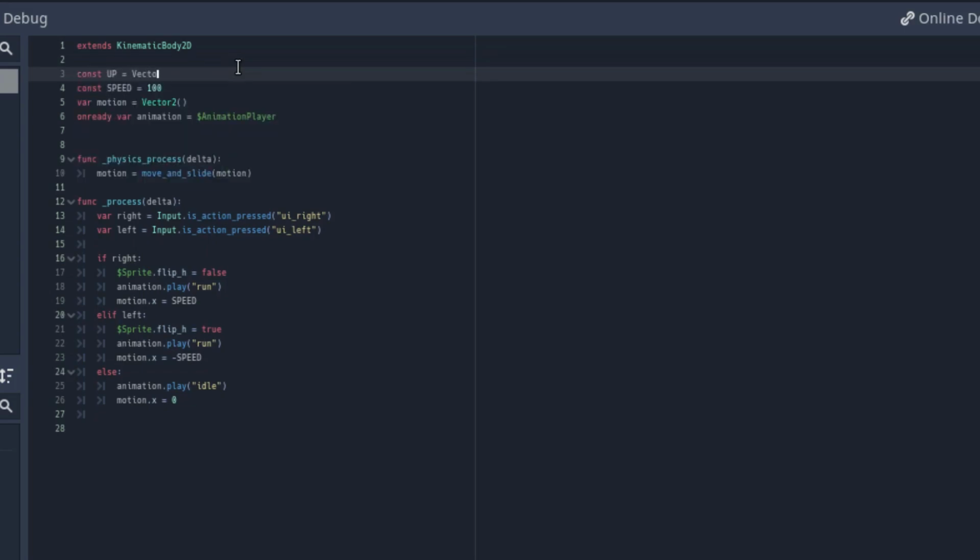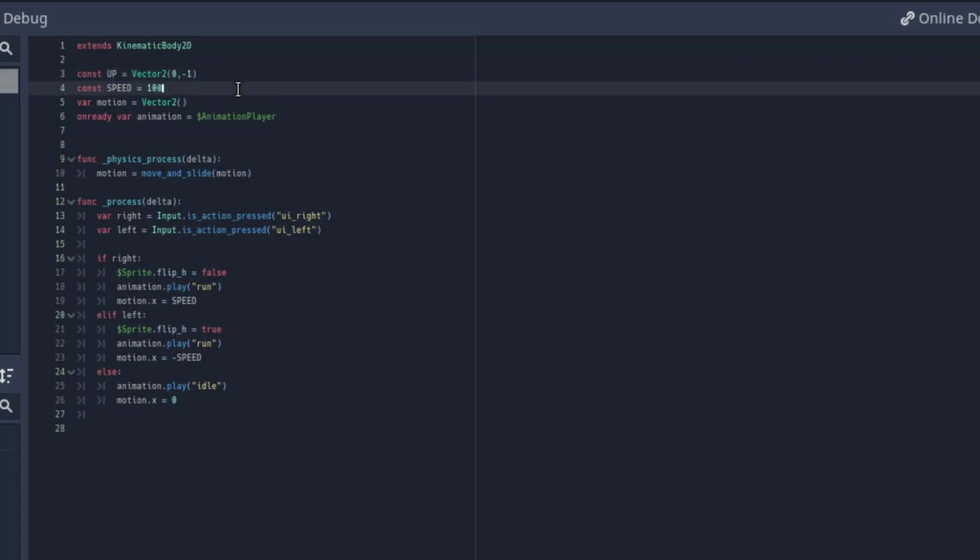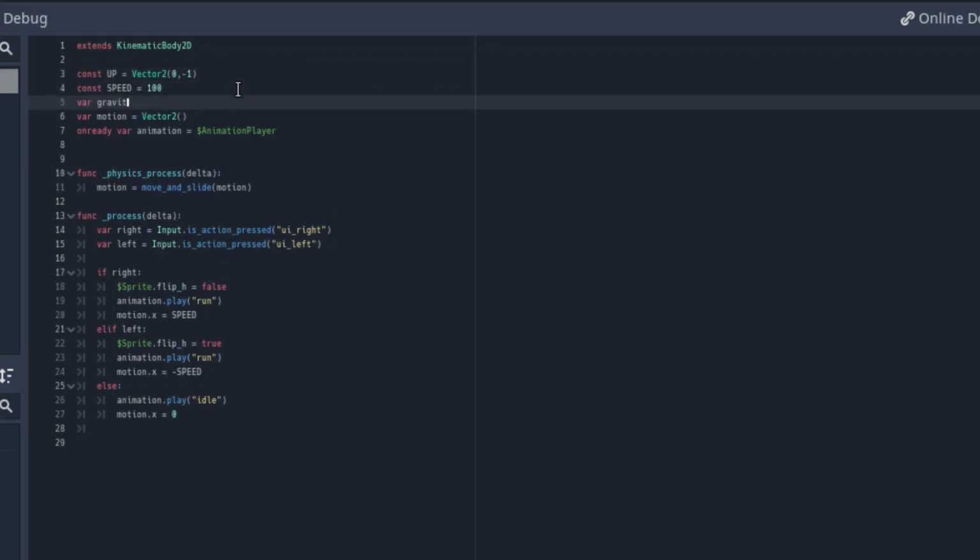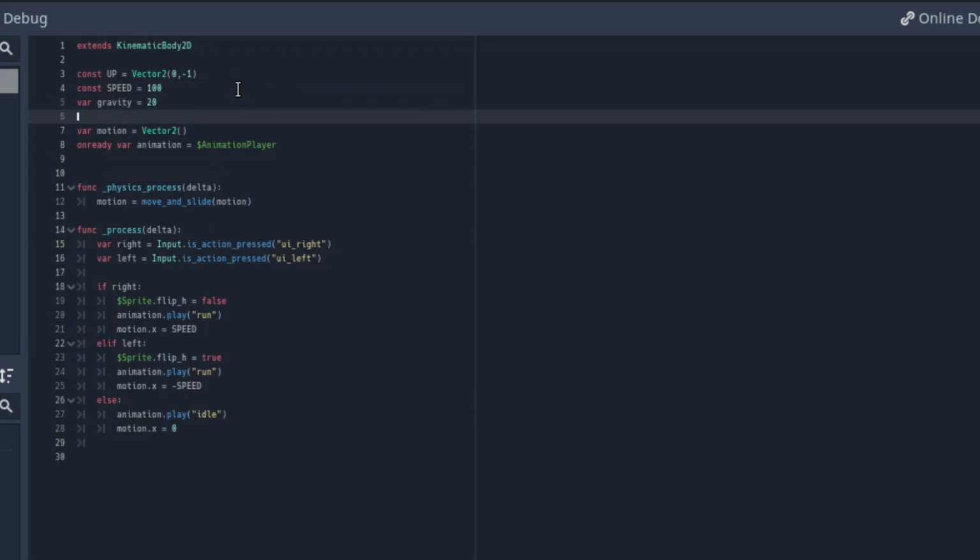First things first, we're going to want to include some new constants and variables, as with anything in programming. We're going to first declare our up constant, which just tells the game which way is up. Fairly self-explanatory. We're also going to want to include our gravity variable, which we'll be applying to the player at every frame to make sure that he's always falling, unless he's colliding with something. And we're also going to want to include our jump height variable.